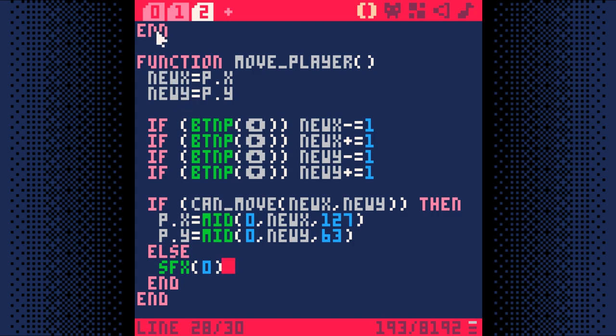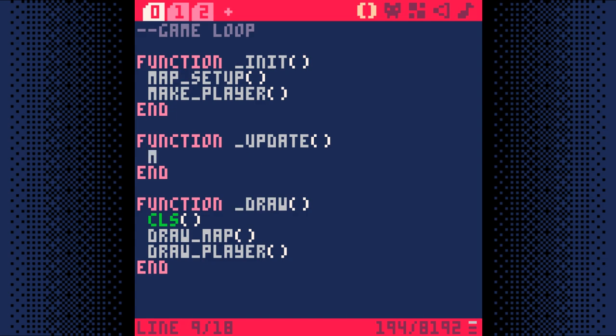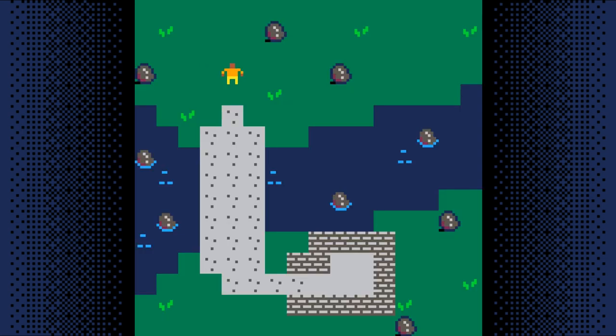The very last step we need to do is tell our update function to run our movePlayer function. This will make sure that every time the game updates, it looks to see if the player has pressed any keys, and if so, tries to move the player. Okay, we're ready to test player movement. Hit Ctrl S to save, and then Ctrl R to run the game. And there we go, our player moves.